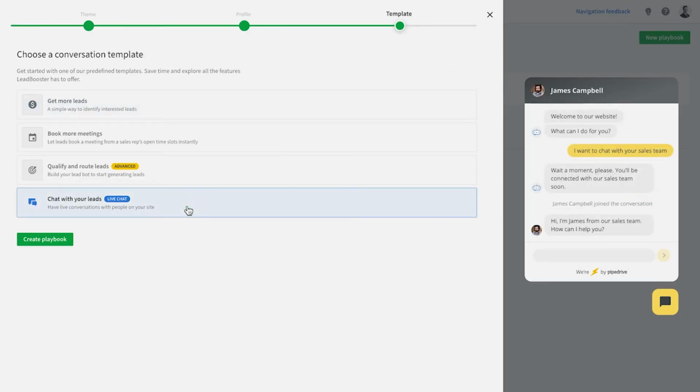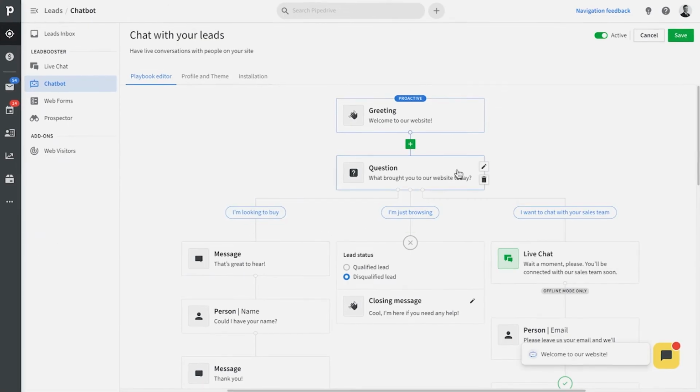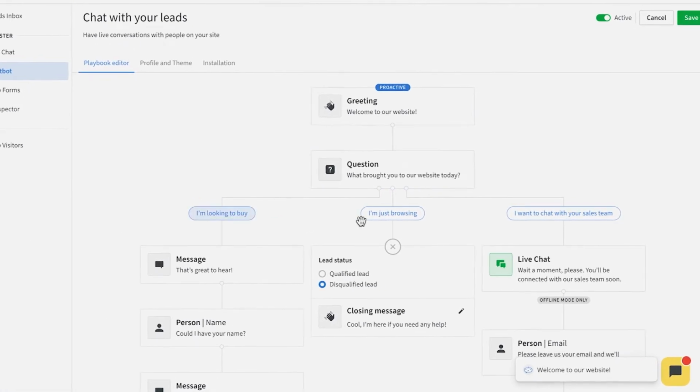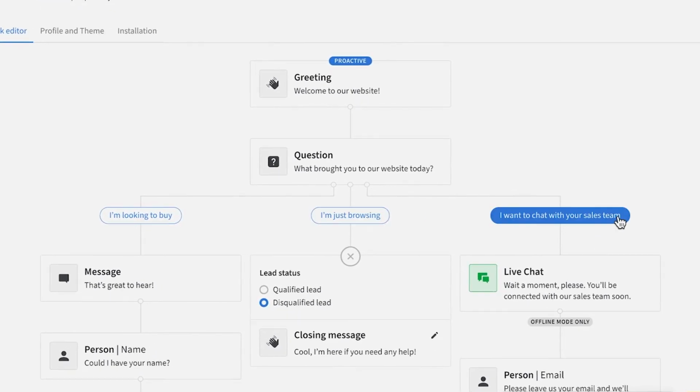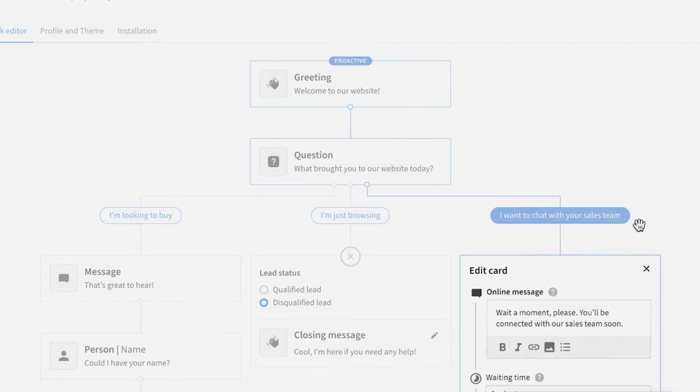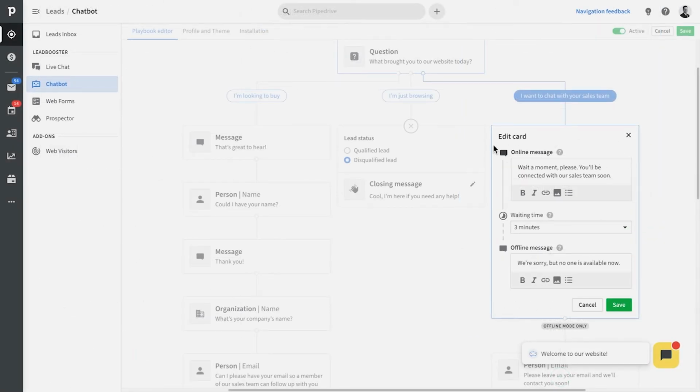But now we'll select this template that includes live chat. And let's say straight away you want to give customers the option to talk with your sales staff. That's basically what this template is set up for. You can customize 3 things for live chat. There's a greeting message you can configure that will show up if anyone's available to chat.